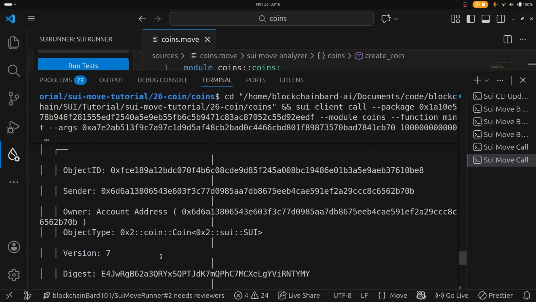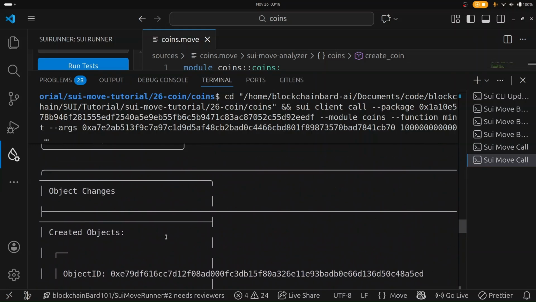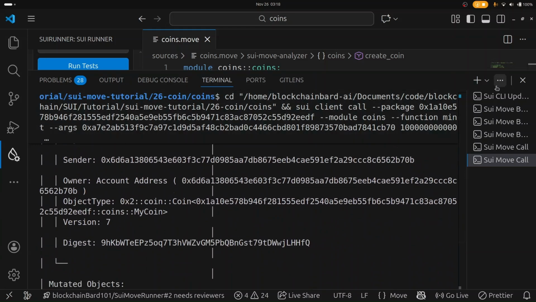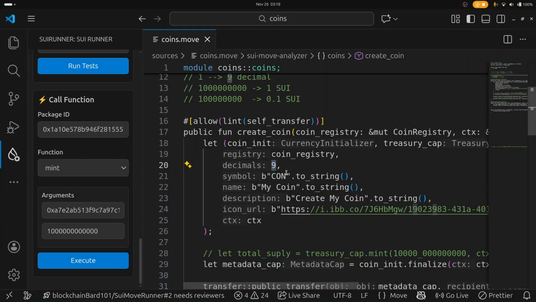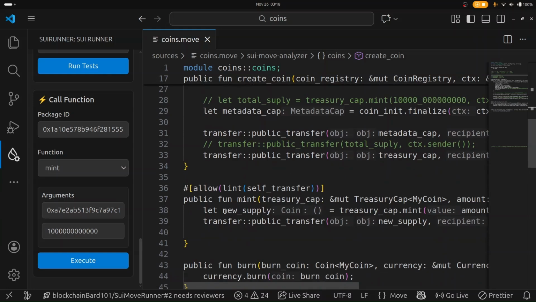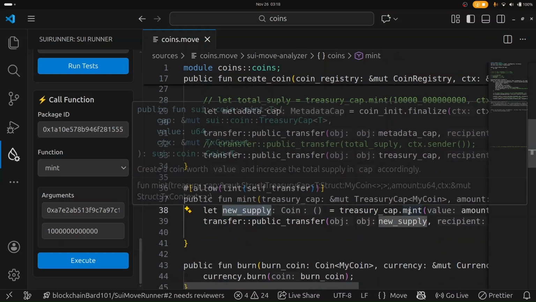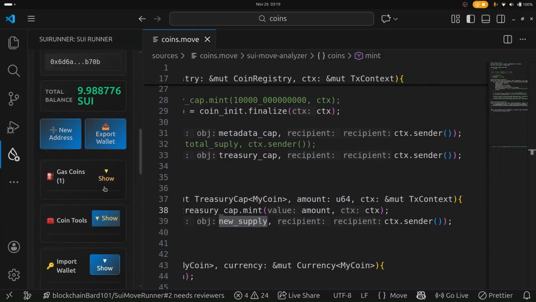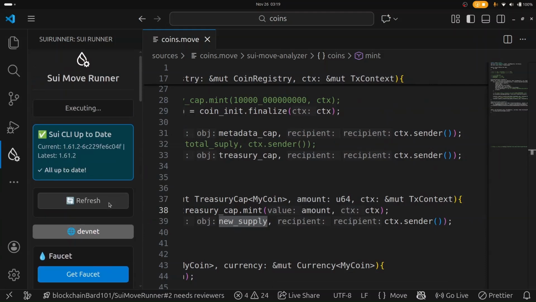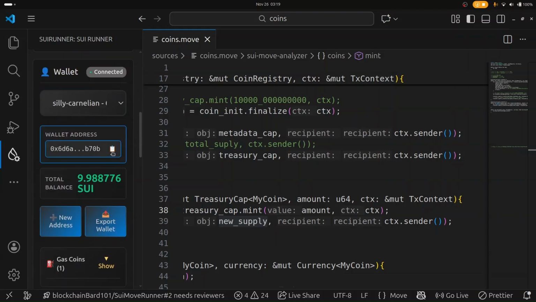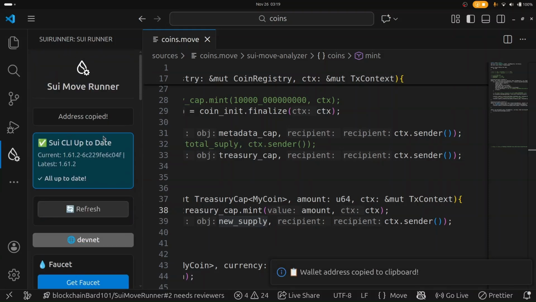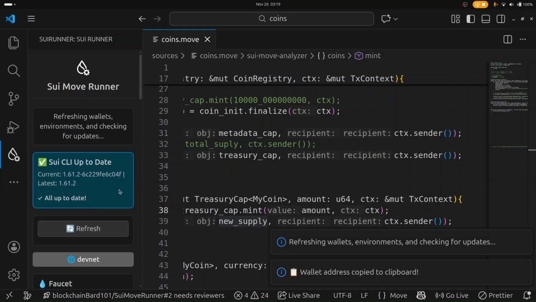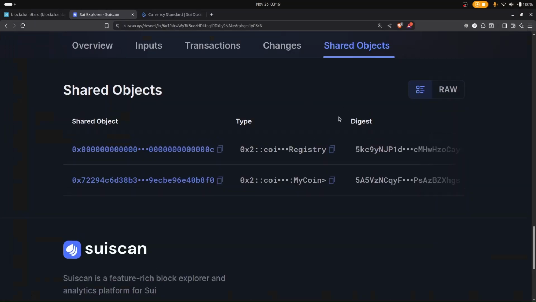So let's go back and copy our address. If you notice, in our main function, we created a new coin and transferred it to the caller of the function, which is our address. So let me copy the wallet address from here, take it to the Explorer, and paste it over here.